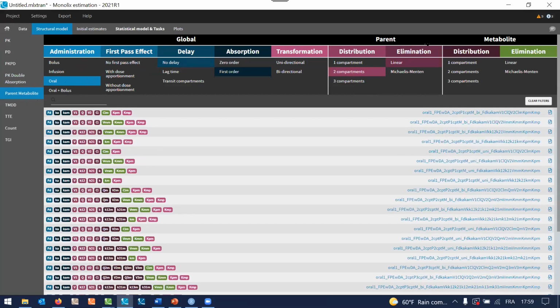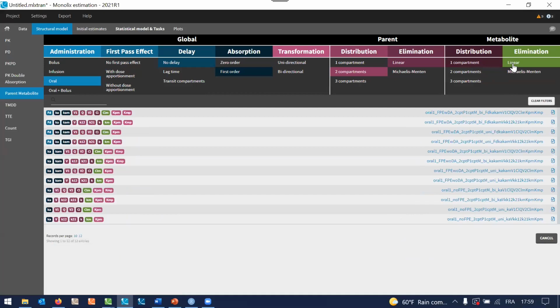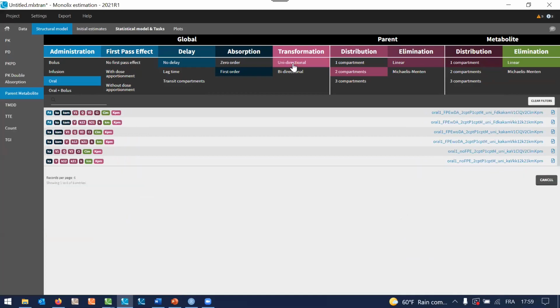Now in this library, I can also select a distribution and an elimination for the metabolite. And as we have seen that we have similar dynamics as the parent, a simple one compartment and linear elimination should be okay. We know in this case that there is only a transformation from the parent to the metabolite. So I can select here a unidirectional transformation. If there was a backward reaction, I could have selected bidirectional.